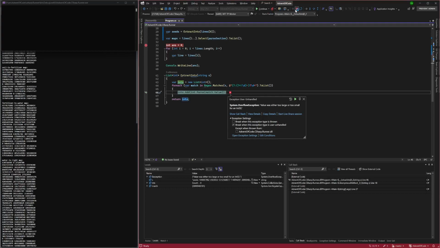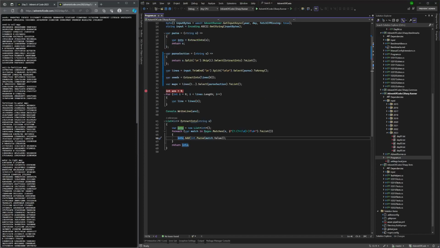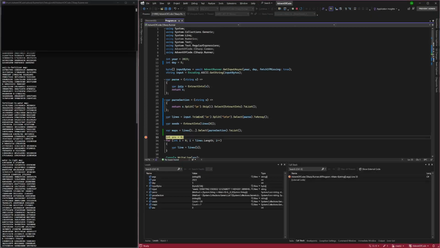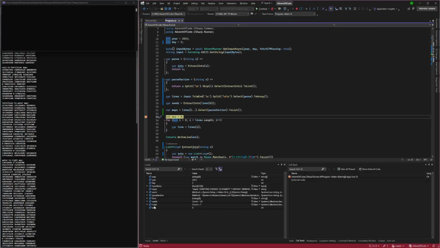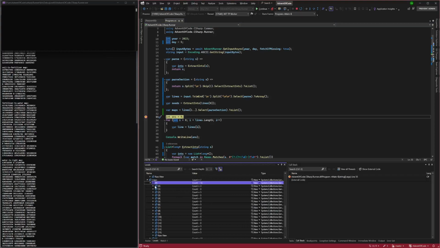Oh, whoops. I think we need to do longs. Is that what I'm saying? And this one. So let me try that. Okay, so we've got seeds. There's all our seeds and the maps. Each one's got 3. Okay.